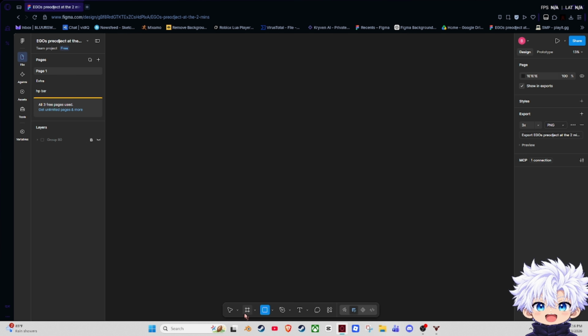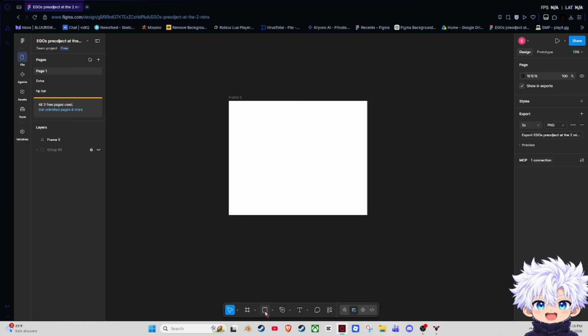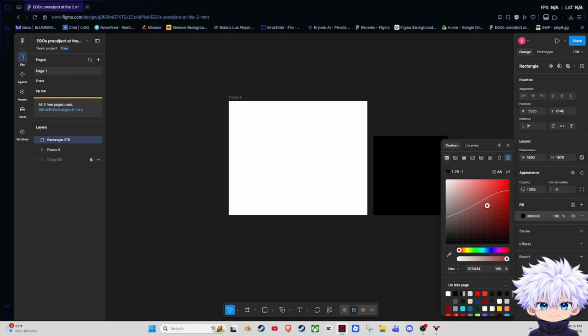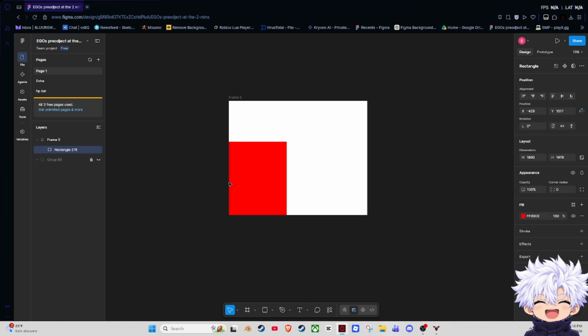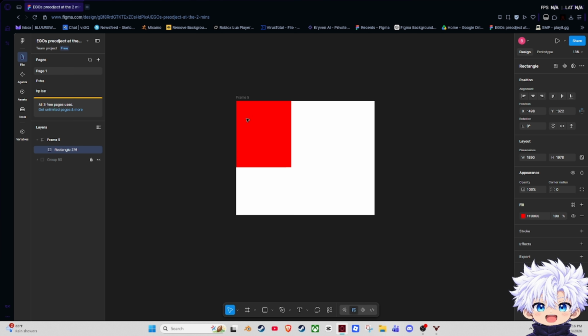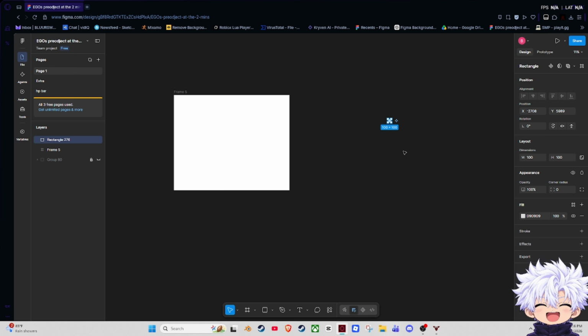Okay, so let's start off with a frame. A frame is what you'll put everything inside of. A frame is technically like a mask group, which is like an invisible thing, but this isn't. So if I put this inside of this frame, as you can see, it doesn't leave outside that frame unless I drag it outside. As long as it's inside, it will not leave the frame.